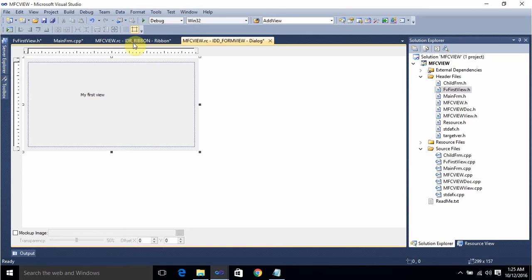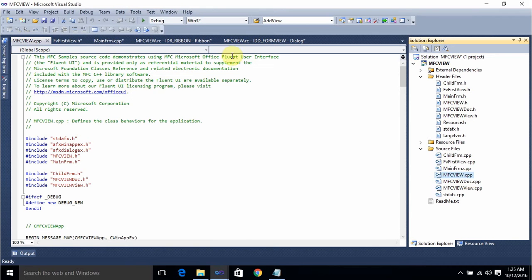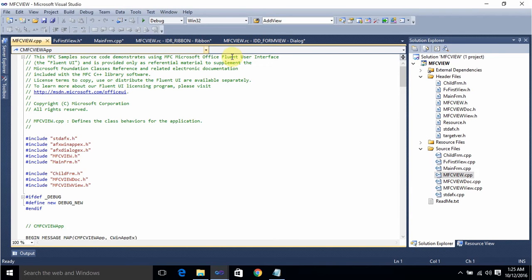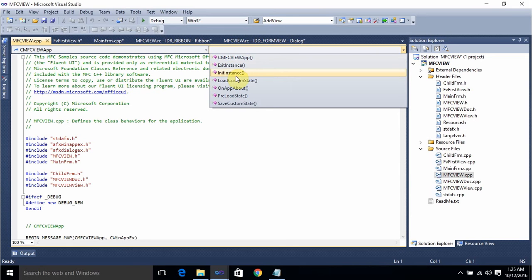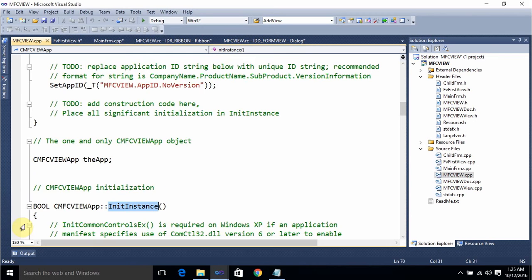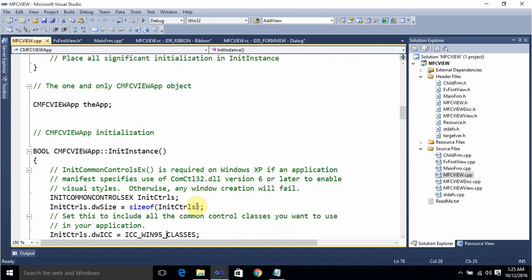For that, first we have to register our view. This view we have to register with the document. For that we have to go to the application class, this MFCView.cpp. Click here, this CMFCViewApp, click here. From here select the InitInstance method. I'll increase the font. Come to the InitInstance function.